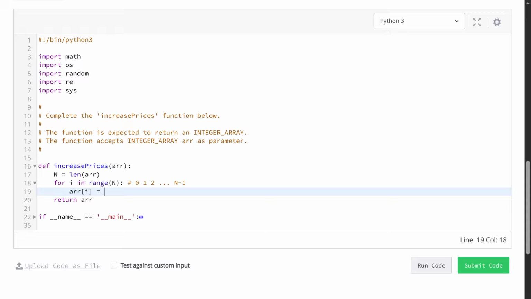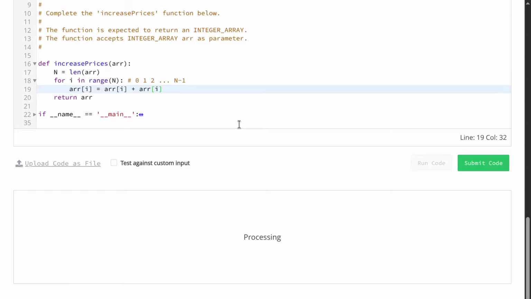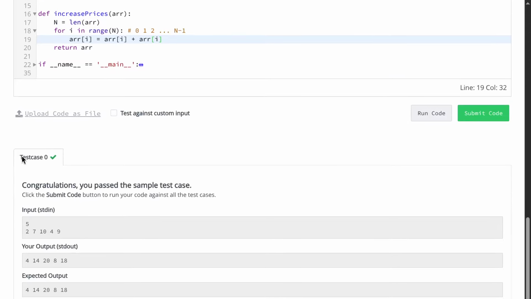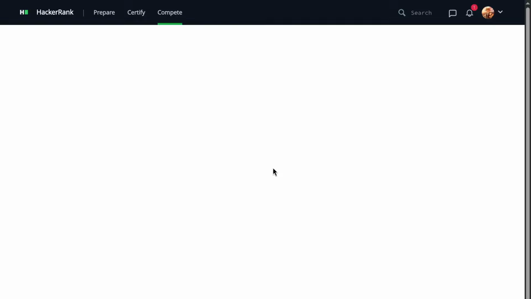So what we can do is array of i is equal to array of i plus array of i, and that is all we have to do. So let's try submitting it now. So this test case passes, so we can try submitting it.